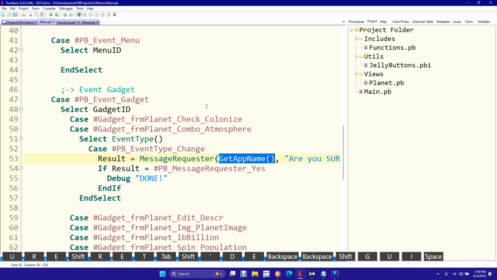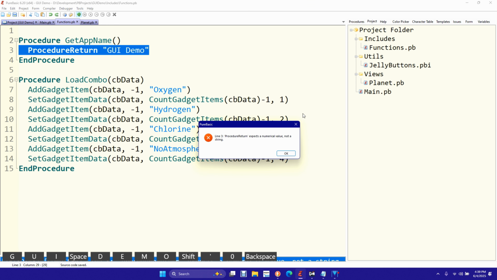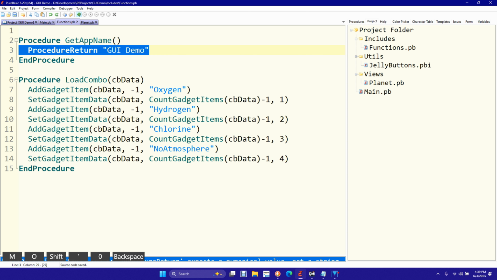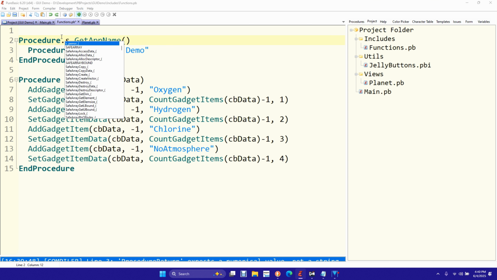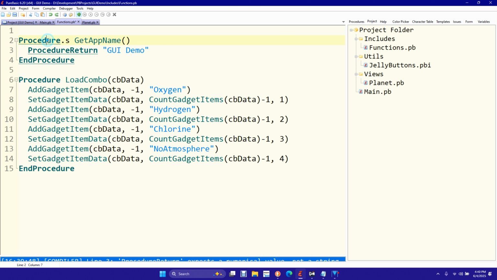Okay, now when this fires, let's go ahead and launch it. What did I do wrong this time? Procedure return expects, yes, darn it. I've got to say, the assumption in all procedures is that you return a numeric value unless otherwise told. So I'm telling it that this procedure is going to return a string, not a number, and now it'll be happy with us.